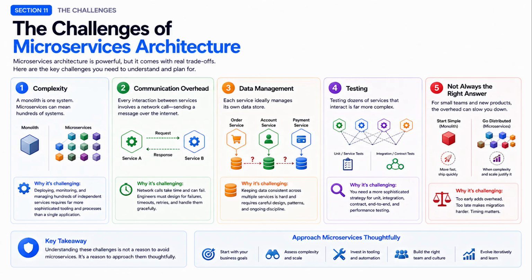The second challenge is communication overhead. When all the code lives in one place, sharing data between different parts of the application is instant. With microservices, every interaction between services involves a network call, sending a message from one service to another over the internet. These calls take time and can fail. Engineers need to design for these failures and handle them gracefully.